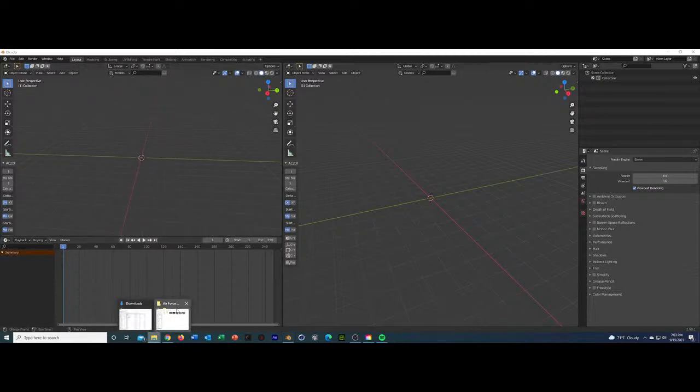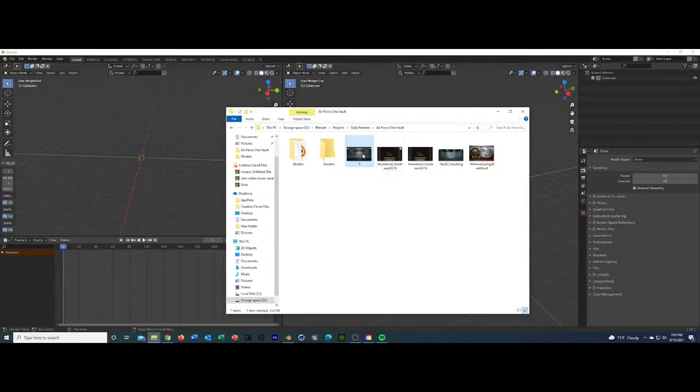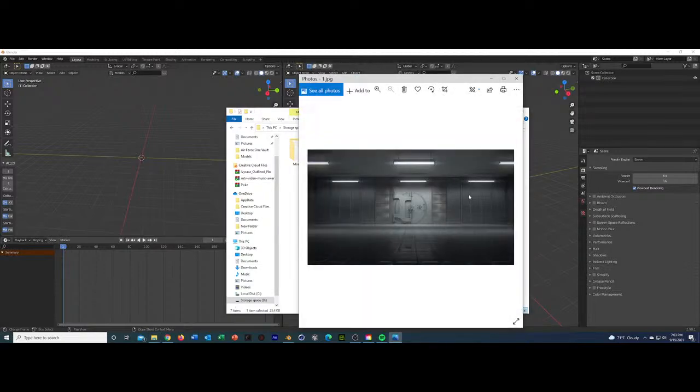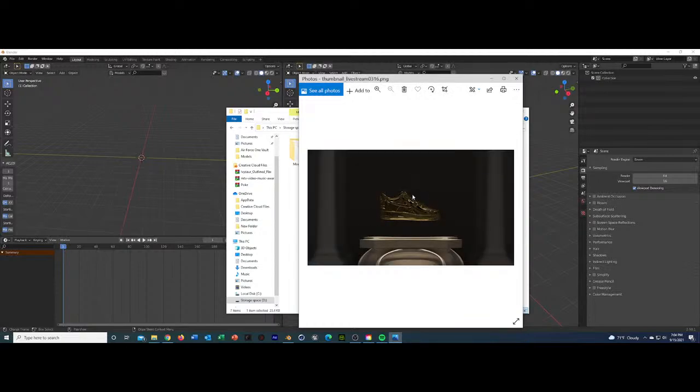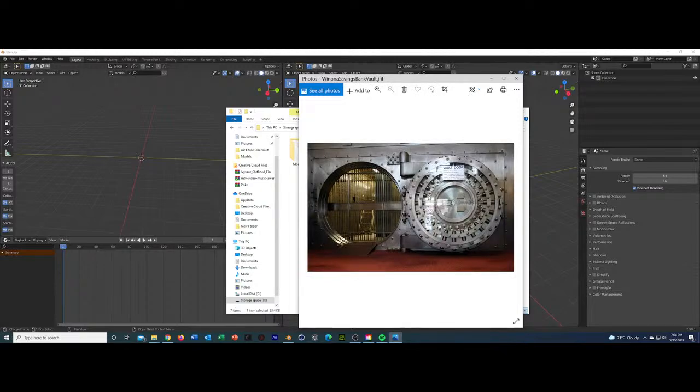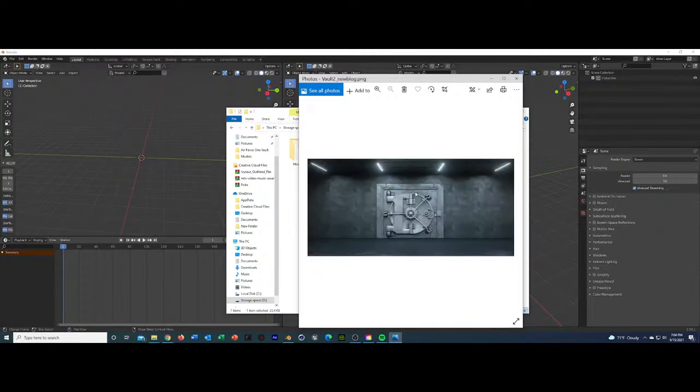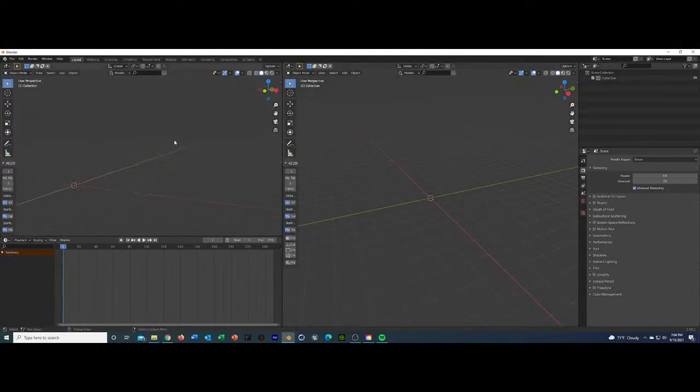I do have some reference images, which is always good to work with, of some vaults. I also have some 3D models of some vaults. This was the original concept that I had. A couple of vault doors that we're going to work with. I like this style, and I definitely want to try and replicate this, but we will see. Let's start importing some models in. Alright, let's get into it.